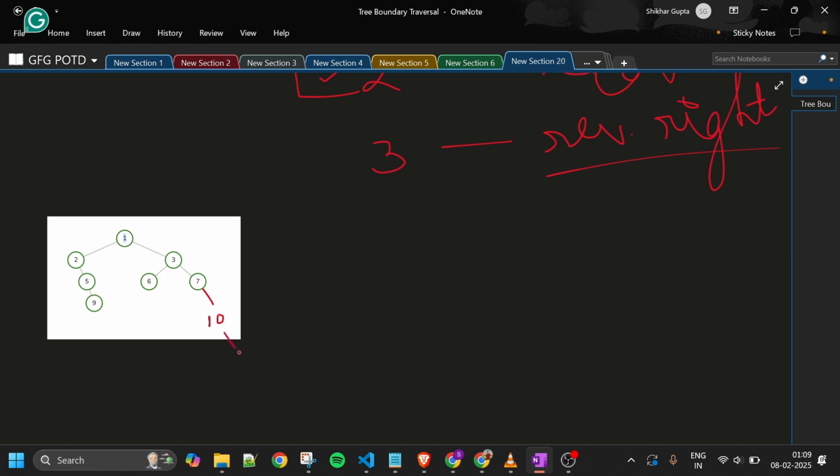And let's include one more, which is 14. So this is our tree, and we have to write the boundary traversal. First of all, 1 will be added. After that, left subtree. Look, now 2 is there. But 2's left is not there, but right is there. So now I will say that 2 is included.